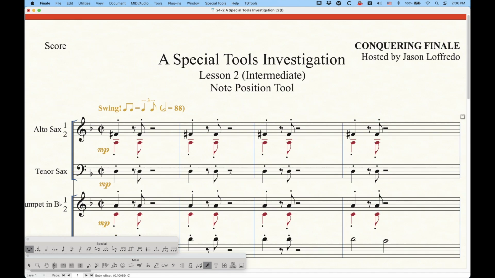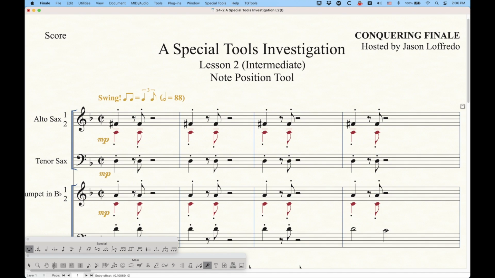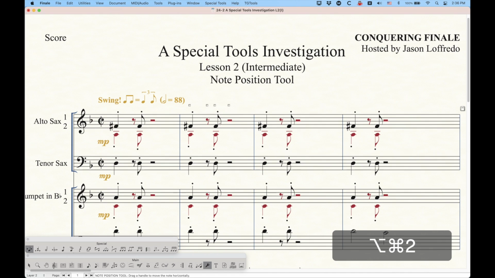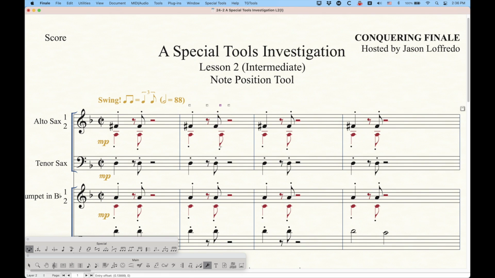Now, this note position tool is layer specific, so if you have multiple layers in the same measure, if I try to move this note here, you'll see that it will just move the layer 1 note because layer 1 is currently the active layer. If I wanted to move the layer 2 note, I would have to switch to layer 2, and I would get 4 different handles, although they're actually exactly the same in this particular measure. And then I can move that handle, and you'll see that I'll be able to move the layer 2 note.